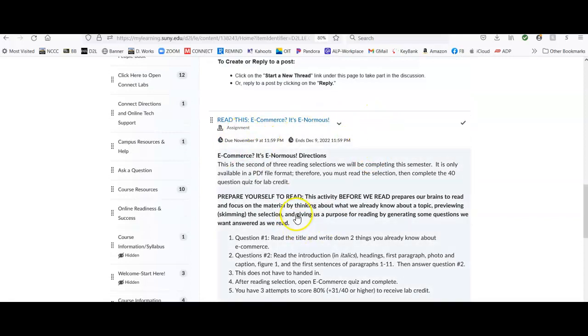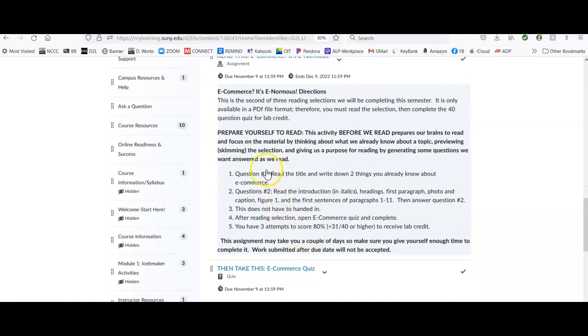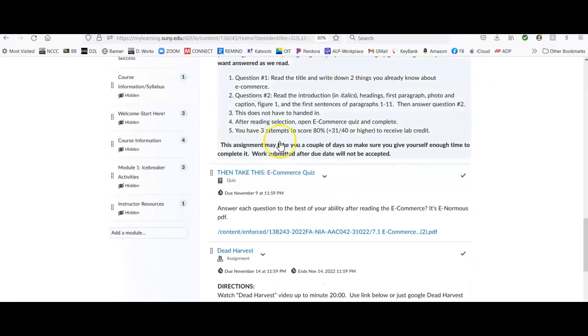We have our second reading selection. So this one is a PDF file that you're going to be reading and going through and doing a couple pre-reading activities. Read the title and write down 2 things you already know about e-commerce, and then preview the text by reading the introduction, the headings, the first paragraph, the figure 1, and then answer question number 2. And that would be once you open the PDF file.